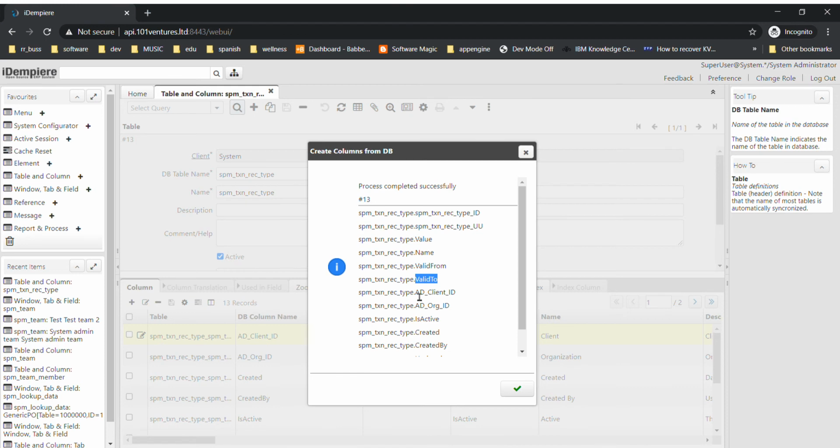These are common. This is a required field. This is the ID. It will be the table name underscore ID. And this is like a search. This will help with the search.